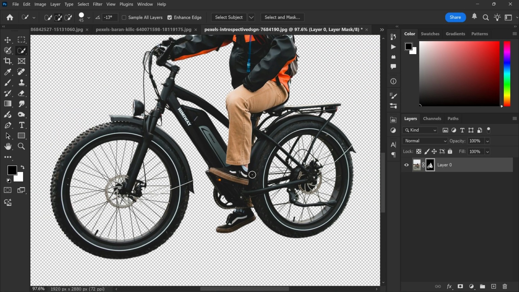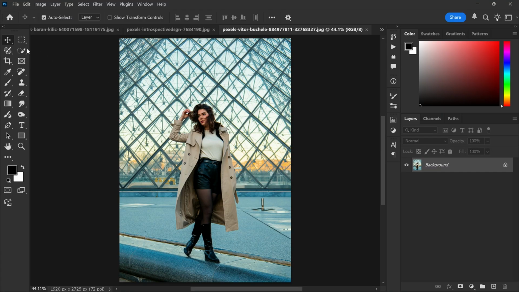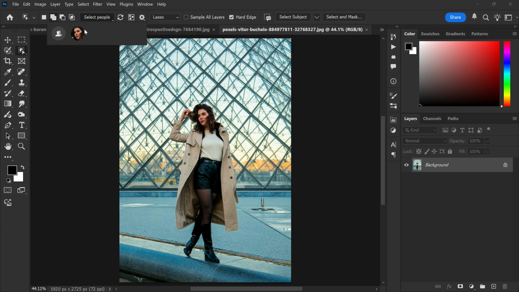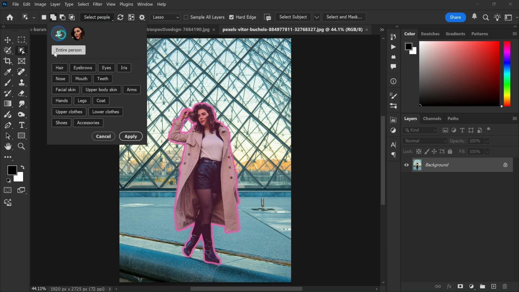Alright, this next one is crazy. Automatic object and clothing selection. Grab the Object Selection tool from the toolbar. At the top, you'll see an option called Select People. Now Photoshop will auto detect different parts like hair, clothes and accessories.